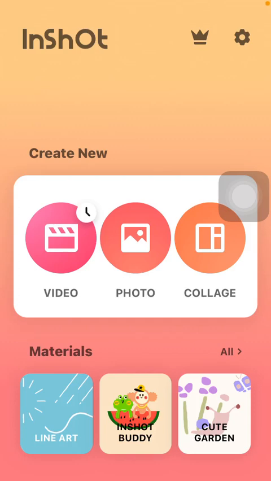Hello guys, in this video I'm going to show you how to apply filters to your picture on the InShot application.